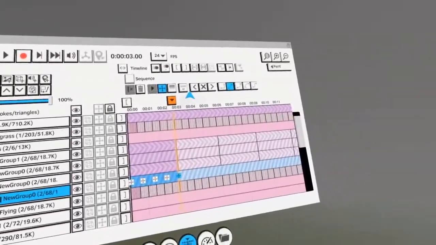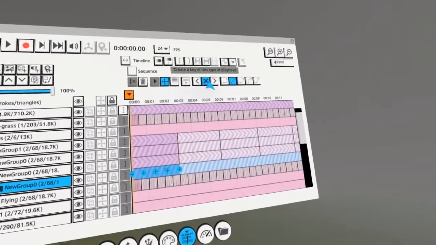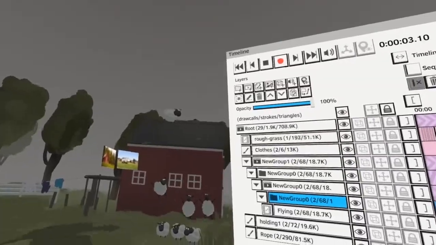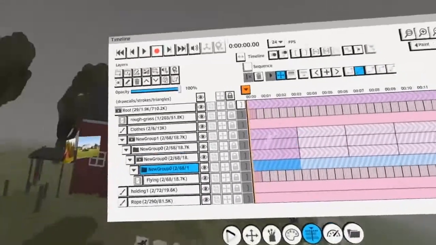I think I might have done it wrong. So let me go all. Let me see. Okay, that looks good. So let me do that again.